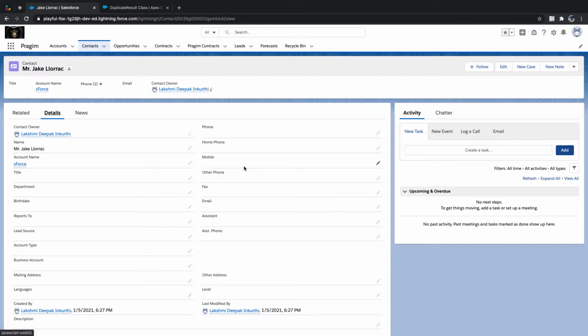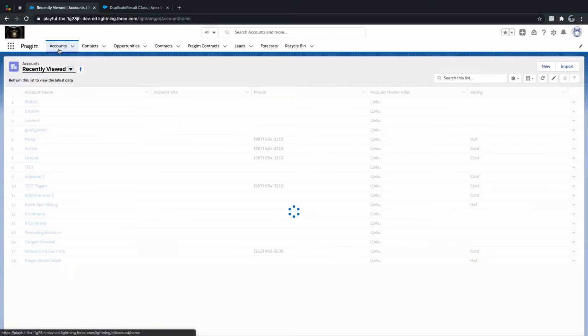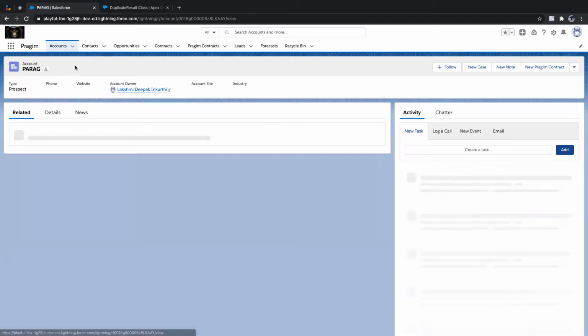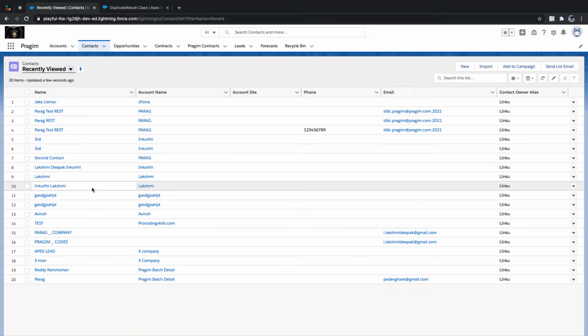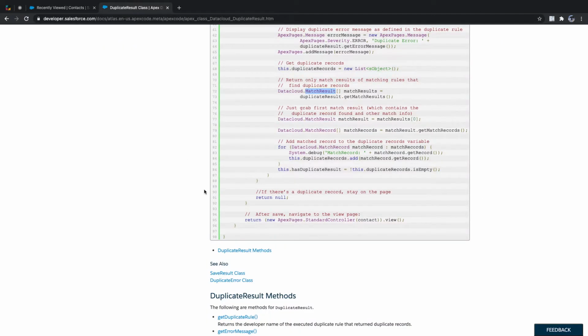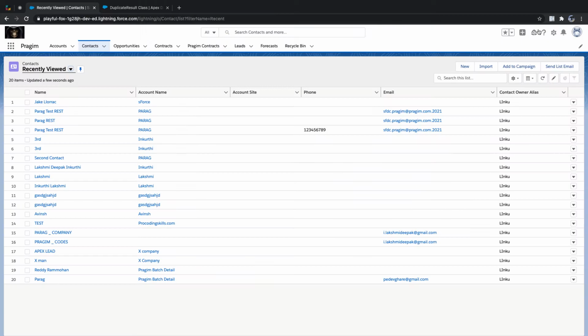Something is going wrong. Now what happened? Our expectation is that it should be Parag, but we got something else, isn't it? It is showing Jagi. I was expecting it to come like this one, but it came as Jake Lawrence. So we'll see what the outcome is and what error it is causing.